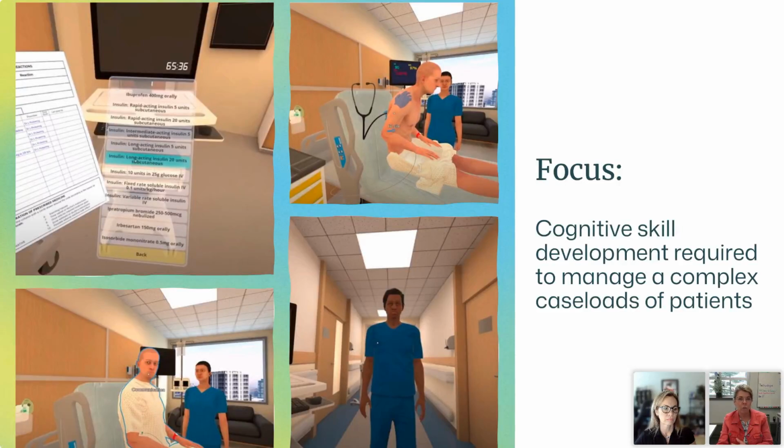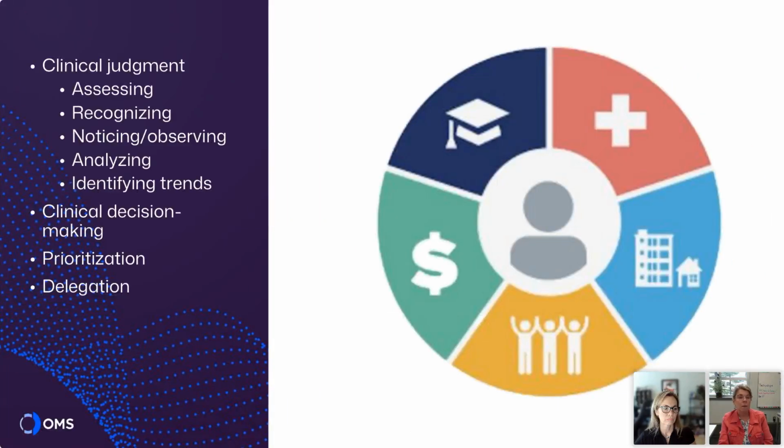What do you do? How do you prioritize, delegate? So that is where our focus lies. We want to look at clinical judgment. How are these students going to assess the patients under their care? Would they recognize cues that the patient was deteriorating or in distress or in need? How did they notice and observe these different signs?